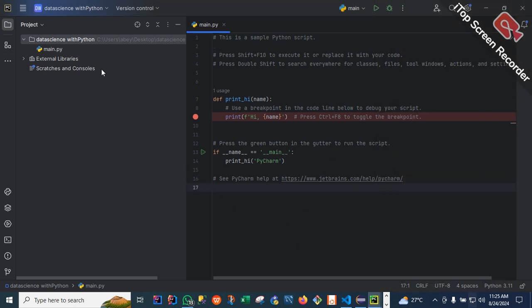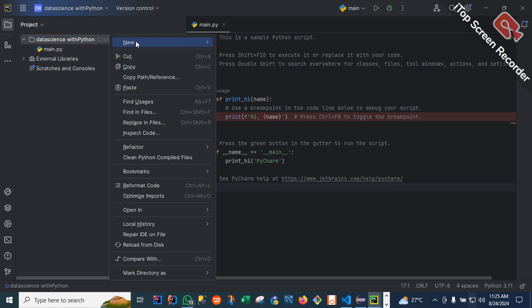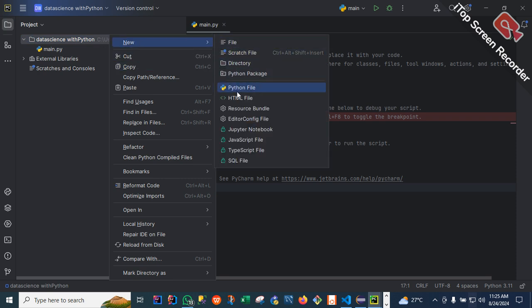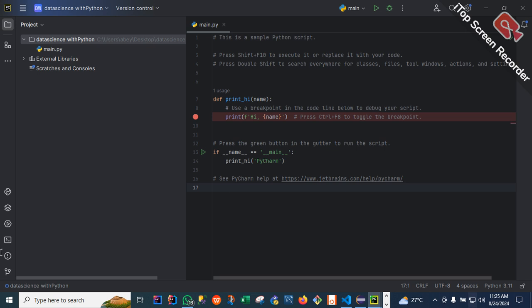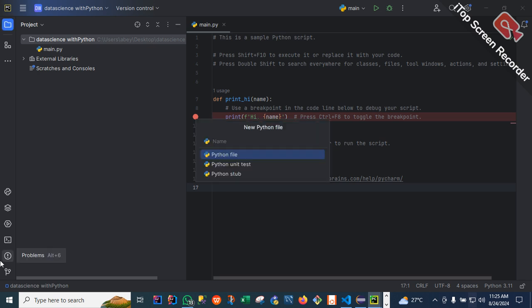Now I want to quickly create a folder. I'll right click on it and create a new file. Then I'll go to name and choose Python file. If I choose Python file, I'll call the first one basic.